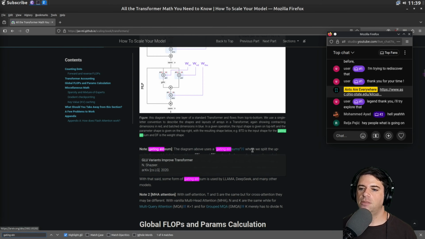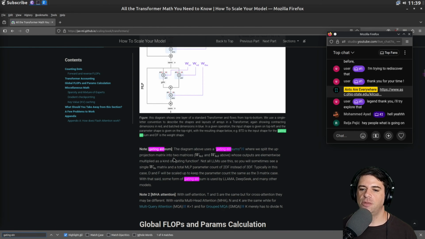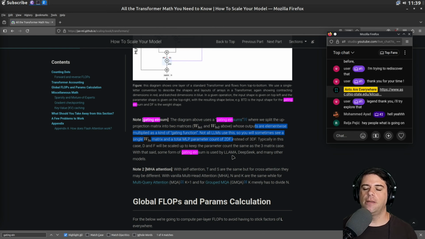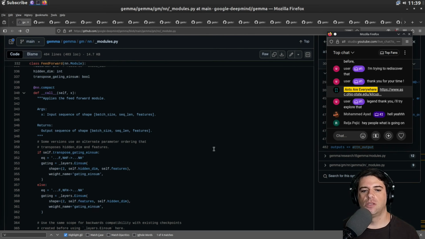Uses a gated Einsum where we split the upper projection matrix into two matrices, I guess W in 1, W in 2, whose outputs are element-wise multiplied as a kind of gating function. Not all LLMs do this. I don't know how that's gating. So we are now learning two matrices and multiplying them together. Essentially, we're maybe learning a factorization of the matrix somehow.